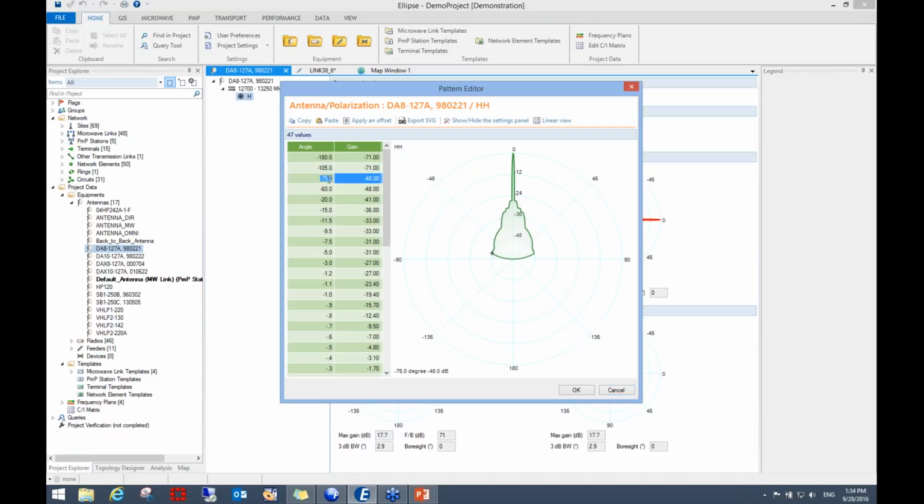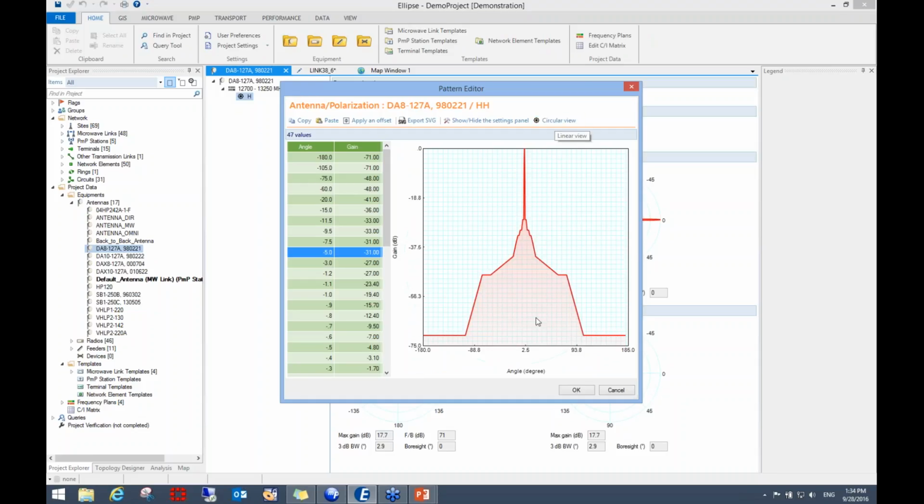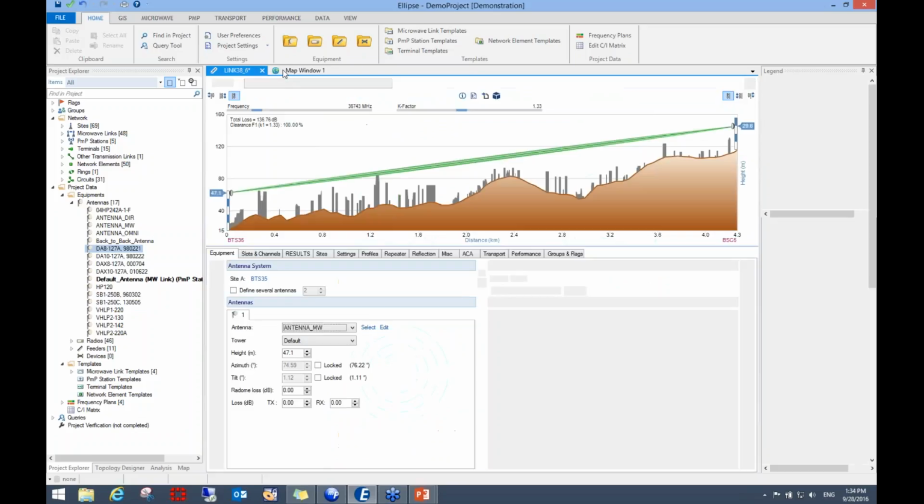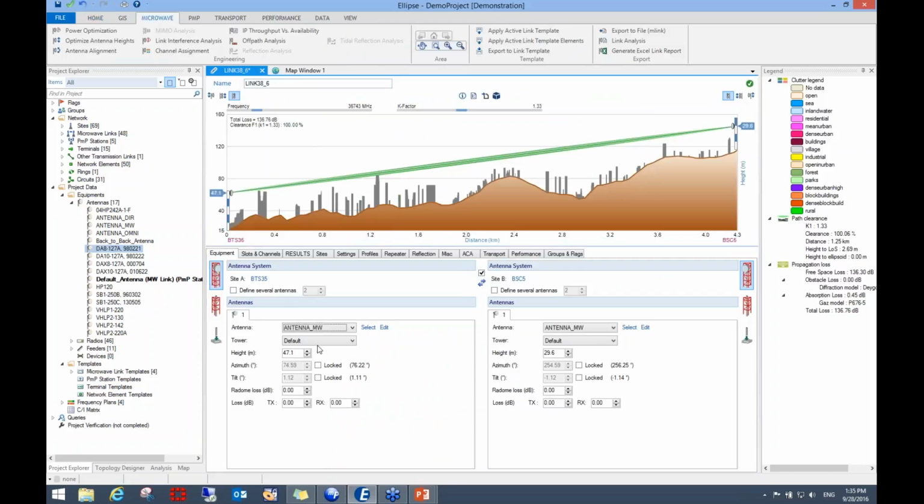You can edit these files. Actually, this is completely editable. You can see the linear view if you prefer that view, or the circular view. You can toggle back and forth. If you don't want to see it anymore, you can just close it. Go back here. So you can select any antenna that you want.